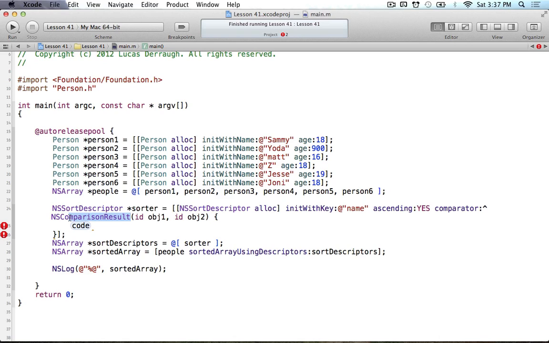And the return type of this block is NSComparisonResult. And what's compared is these two objects. So what I'm doing is basically this will ask me, here's two objects that we're going to compare. Tell me whether object 1 comes before object 2. That's really all we're doing in this block.